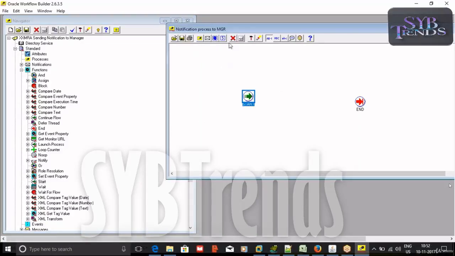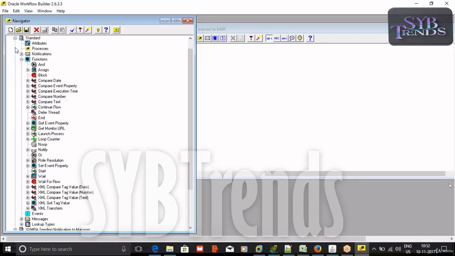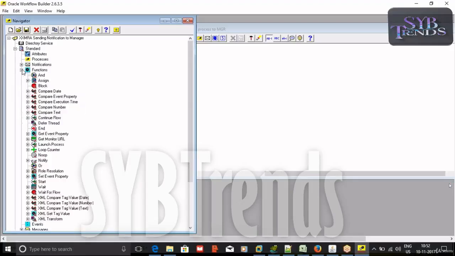How can we add this? Go to your item type. Under functions, if you have start and end, it's fine. If you don't find them, then go to the standard item type, go to functions, and here you can see the end button and the start button.